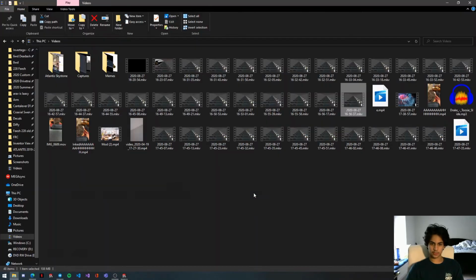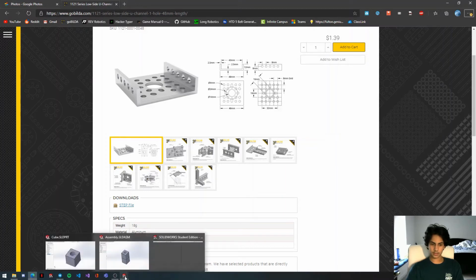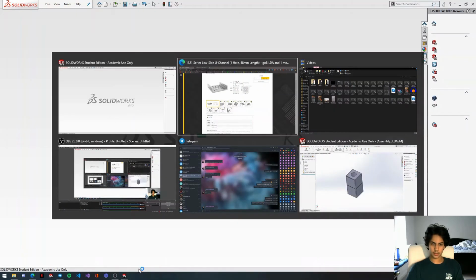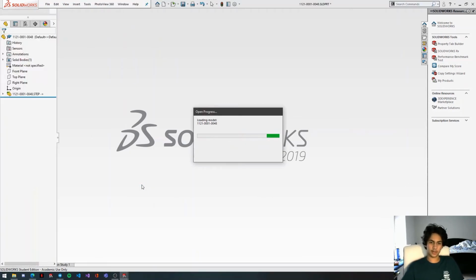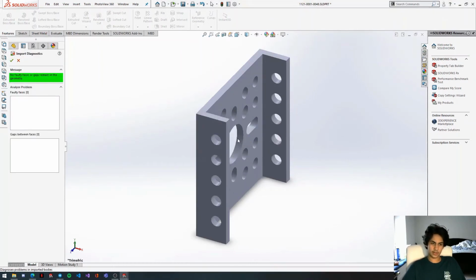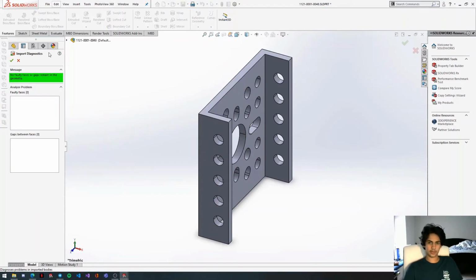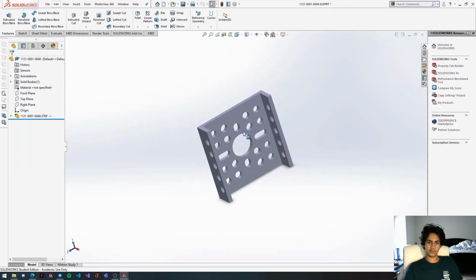And now we're just going to wait until this thing loads up. Okay, there. So it's reading the model. When it opens up, it's going to show a little dialog that says Import Diagnostics. You can do this or you cannot. GoBilda is a trustable source. The models usually don't have any errors in them, but you can run Import Diagnostics and it'll tell you if there are any errors.